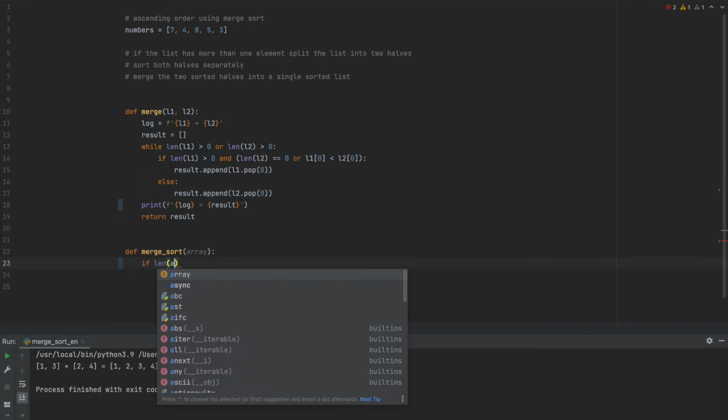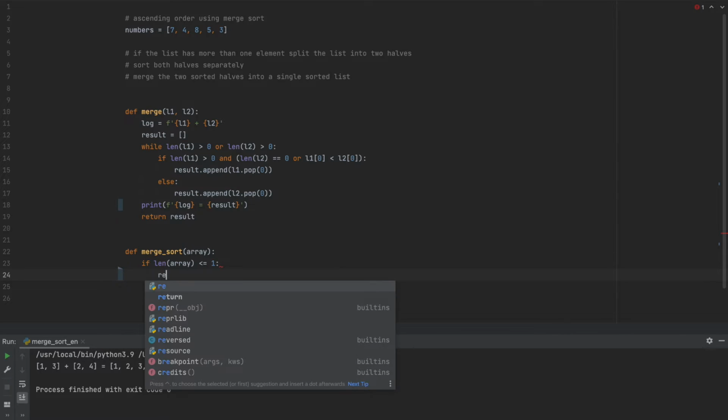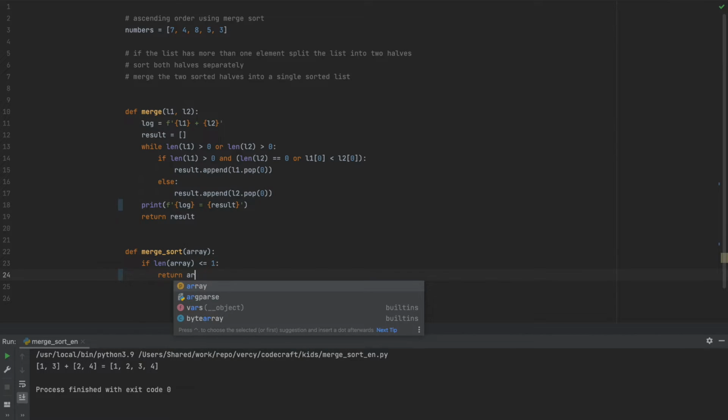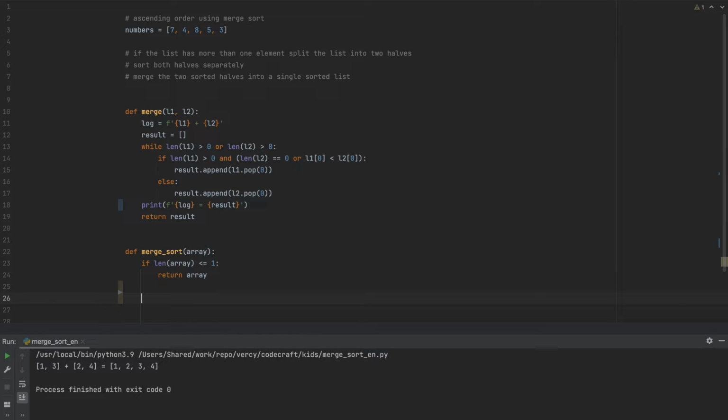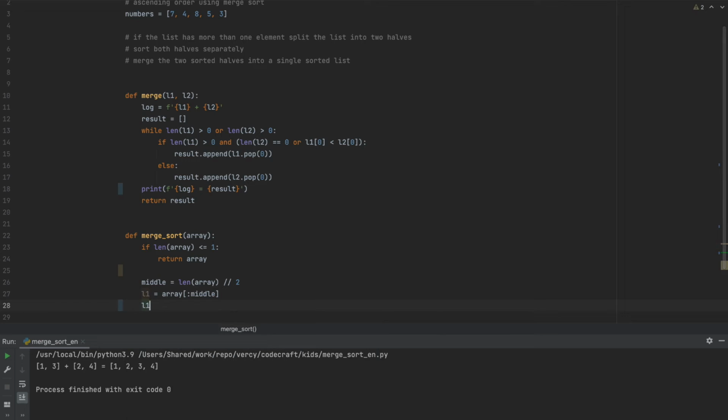If there is just one or no elements in the list, then we consider this list already sorted. Otherwise, we will have to split it into two halves. For the intents and purposes of this video, I will just take the middle element of this list and split it into two halves with the Python array methods. So starting from the beginning to the middle, and the second list is going to be starting from the middle to the end.